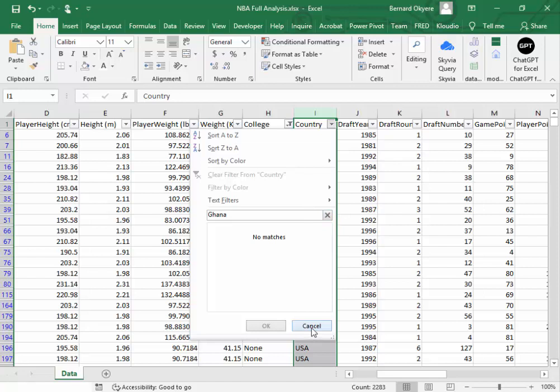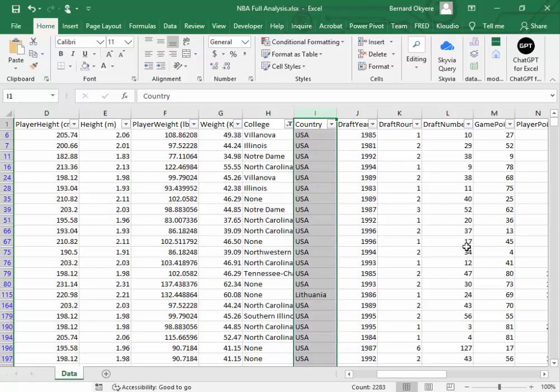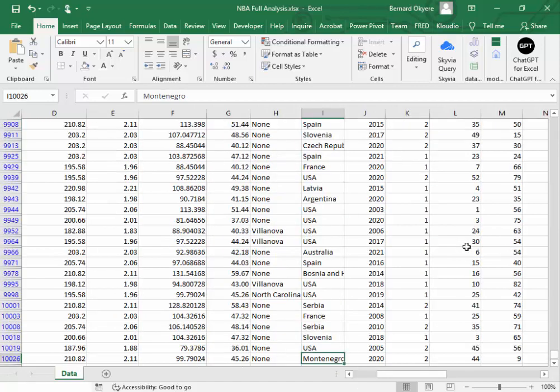Okay, please confirm if your total number of observations is 10,025. Yes, those who have seen Ghana, is it 10,025 observations? Control shift, control down arrow.